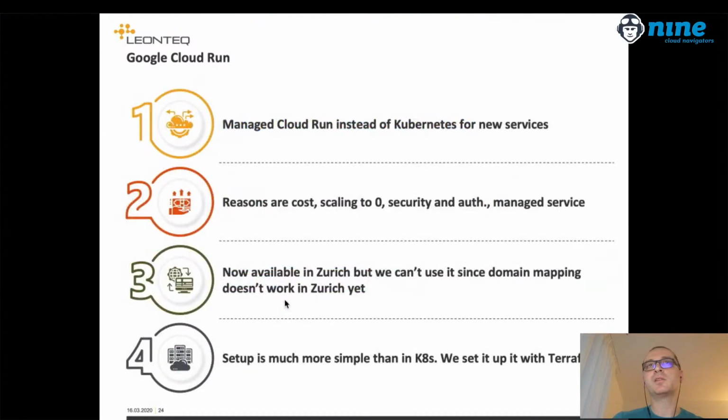And then setup is much simpler than in Kubernetes. We set up Cloud Run with Terraform. We have our own Cloud Run module.